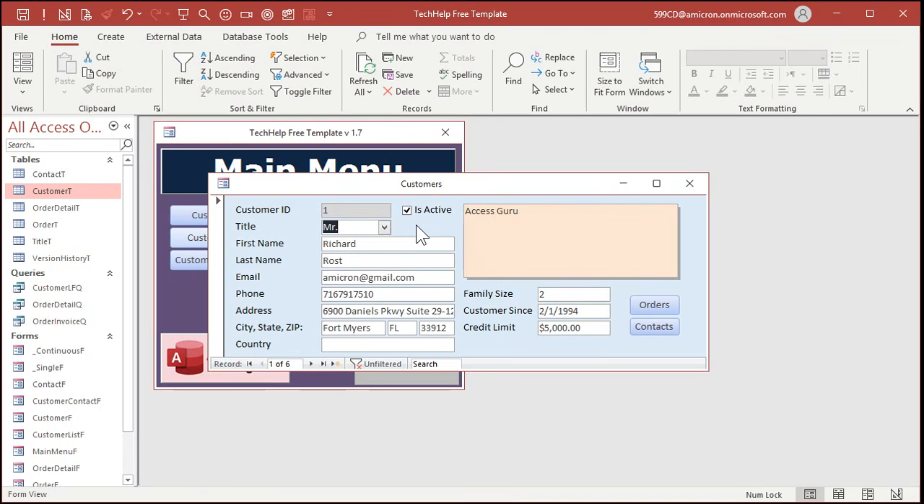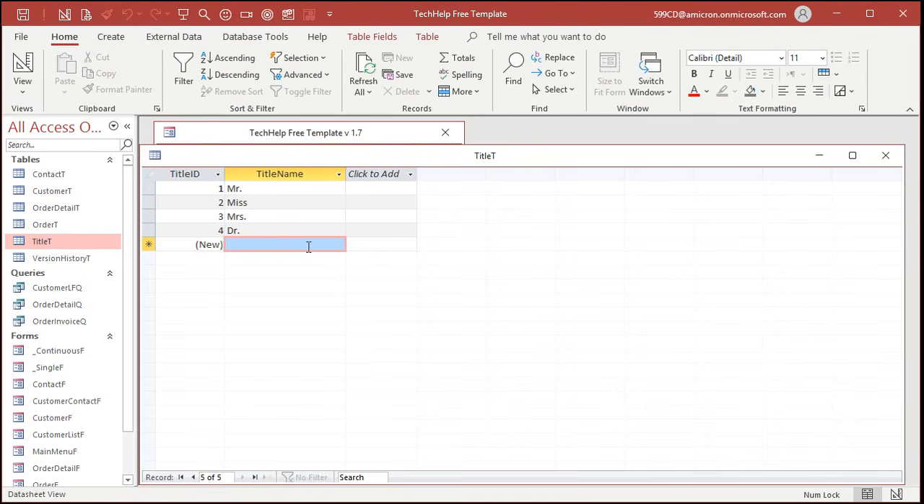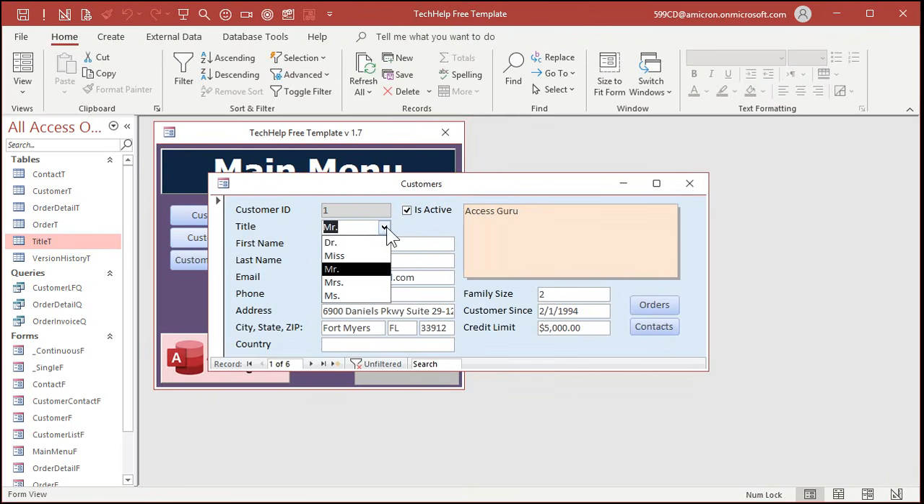Now, the benefit of this, once again, is if you have another form that has the customer information on it, you can just put this combo box on that form. And this list of value items here will update if you add more to the table. So if I come in here in the title table, and I put in here, Ms. All right, close that, go back in here, and now you'll see Ms. is now an option. Okay? So now we know how to make a simple relational combo box with just one item in it.